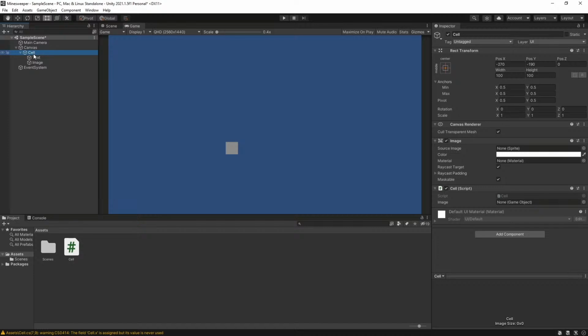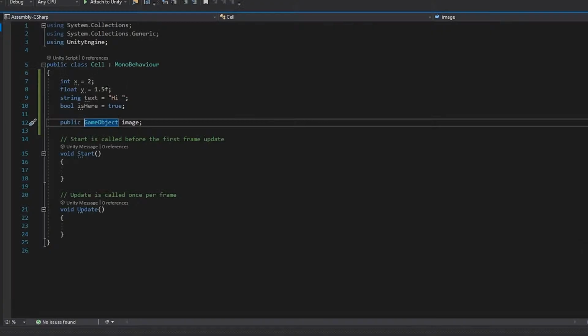So right here, if I select my cell, under our cell script, now we can see one parameter, and it's called image, and that is the variable that we just made public. To connect the image, we can simply drag this image from the hierarchy and drop it on the parameter. And Unity will connect that variable so that it will be available for us to use in this code.